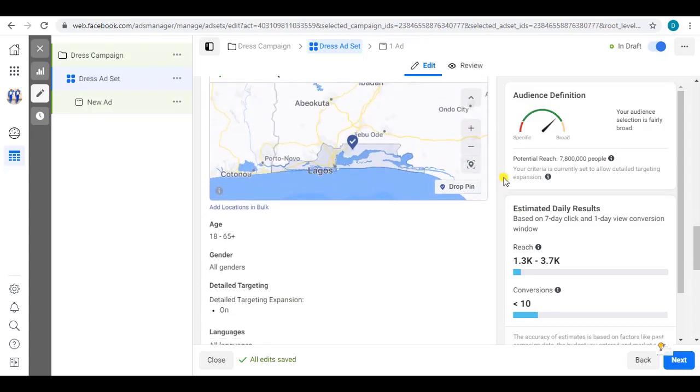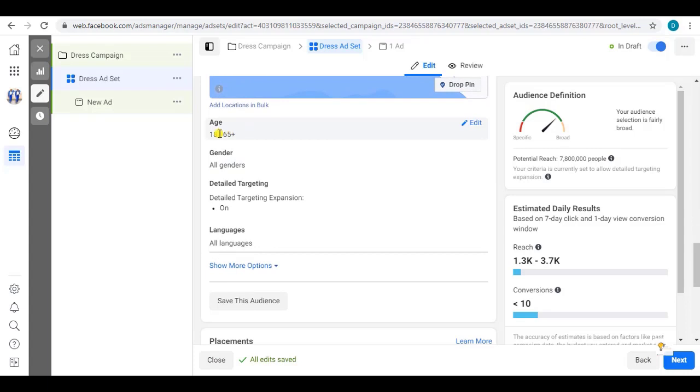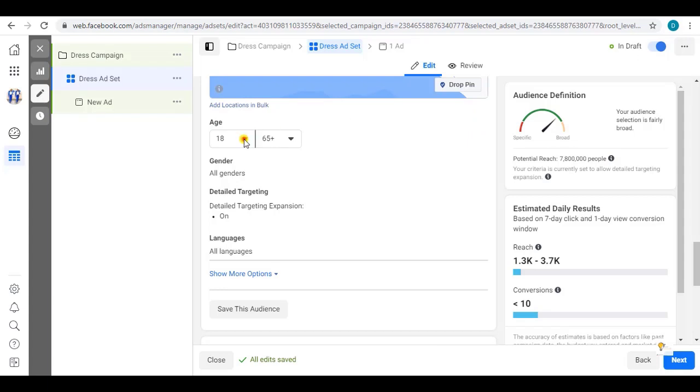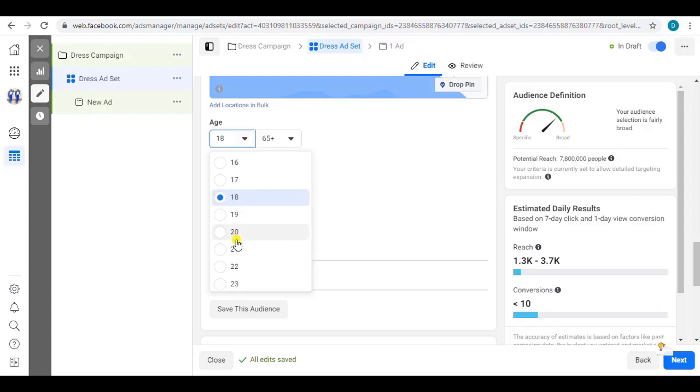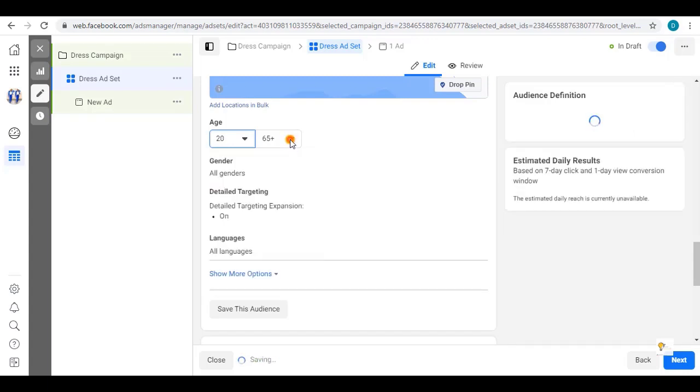Okay, so let's continue. Now age. Under the age, you tell Facebook the set of people you want to target. So let's say you want to target people from the age of 20 to the age of 35. That's for this ad now.